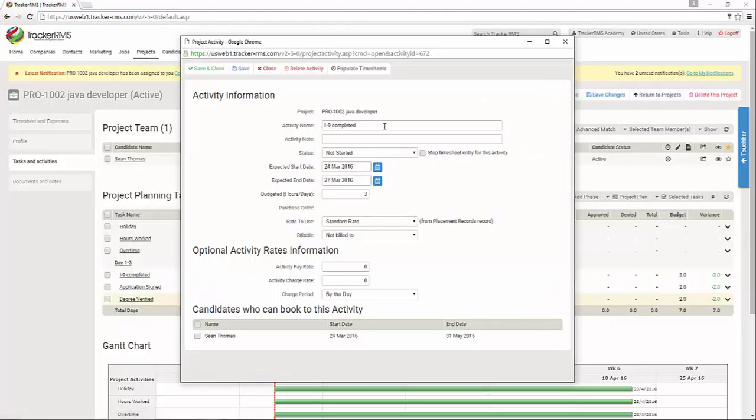We can go in here and put in any notes as they're being progressed. Anybody that's assigned into the project team, you can allocate this task out if it has to go to the candidate directly. Once this is completed, you can go in and we can say that this has been completed. We can also update a start date, the end date of this.